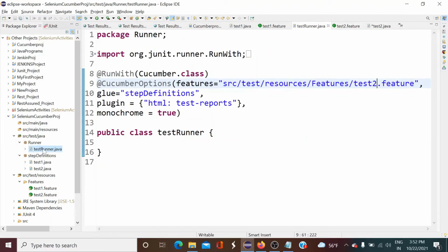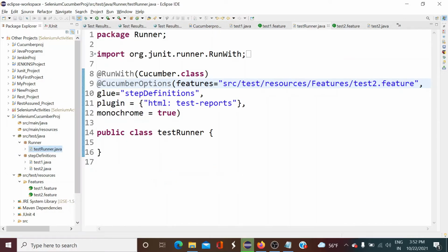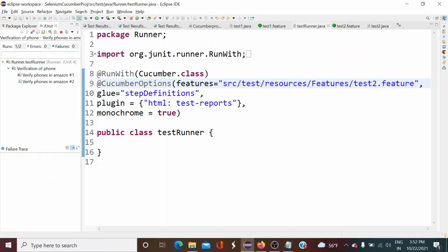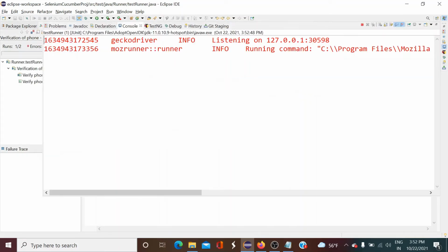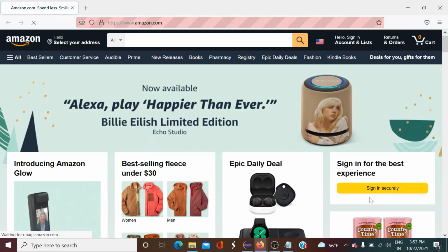Now let's go to the test runner file. I already have put here test2.feature. Simply I can run this. See, right click and run this. And you'll see that test will execute twice. If you see how it is going there. It's loading amazon.com. Now it will type iPhone 13.